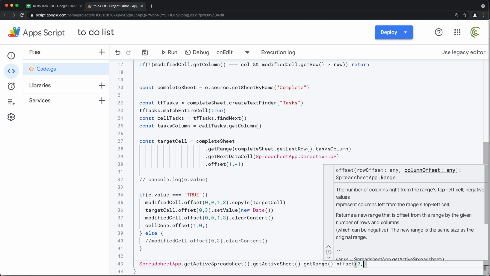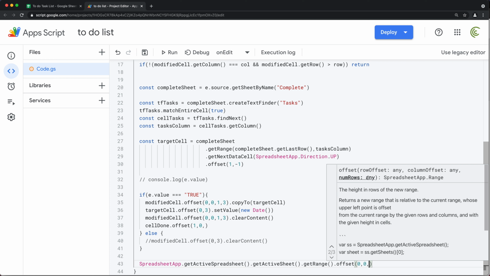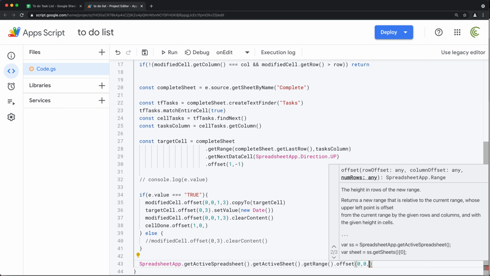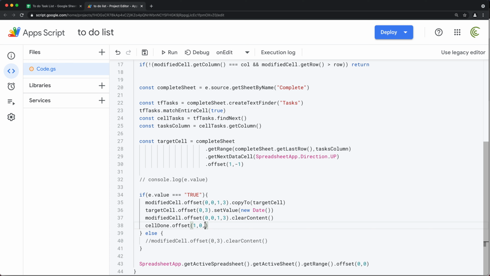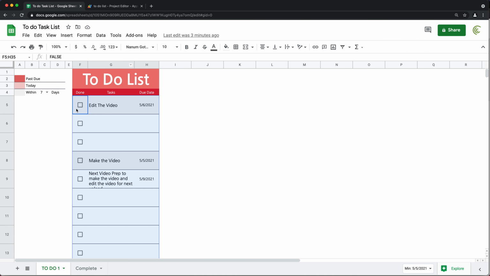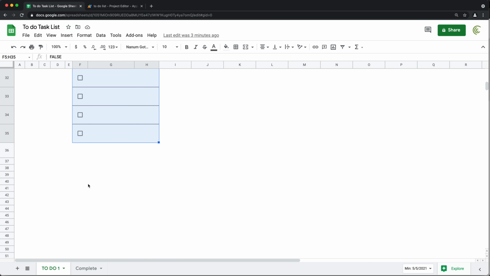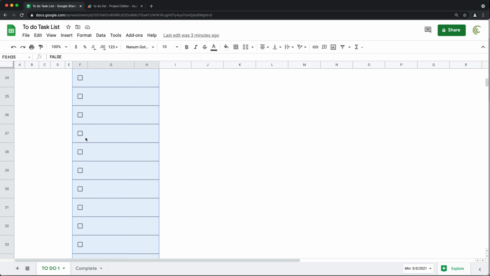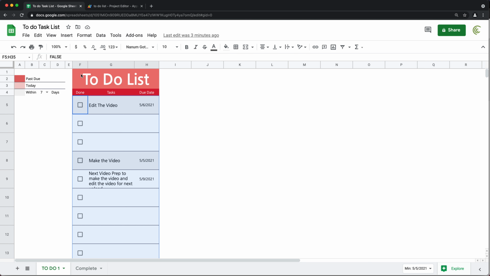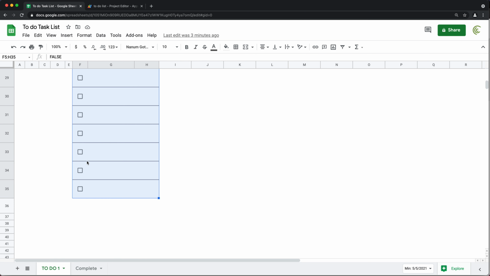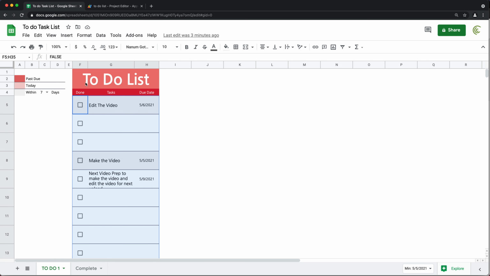So 0, 0. Then number of rows is next. So then we need to figure out number of rows, and then the next one is going to be number of columns. So the number of rows, I need to basically figure it out by grabbing the last row in the spreadsheet and then do minus however many rows I have on top here, which is where the done cell is. So basically in this particular case, if I have 35 rows, I need to do 35 minus 4 to get the row count, which will be 31.